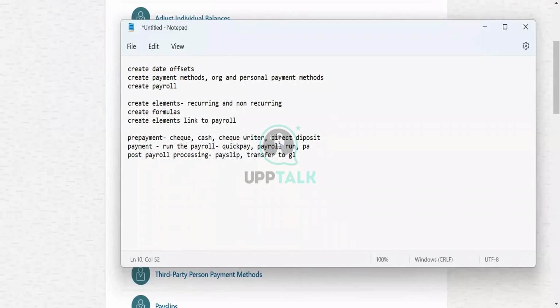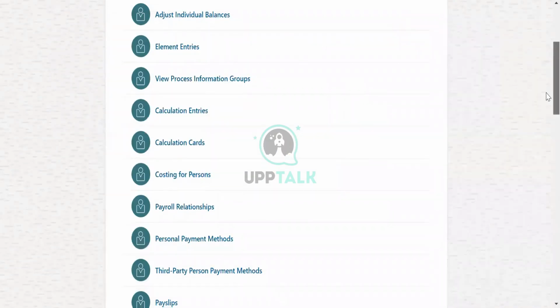Here we have what is called the payroll flow. Simplified payroll flow pattern. Payroll flow pattern, and here we call quick pay, and both are simplified quick pay. Payroll flow pattern is like running the payroll. Now, one by one, we are going to discuss each thing. Individual balances we have done. Now the calculation parts.